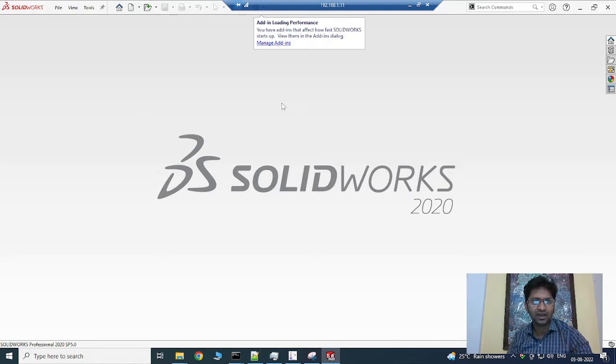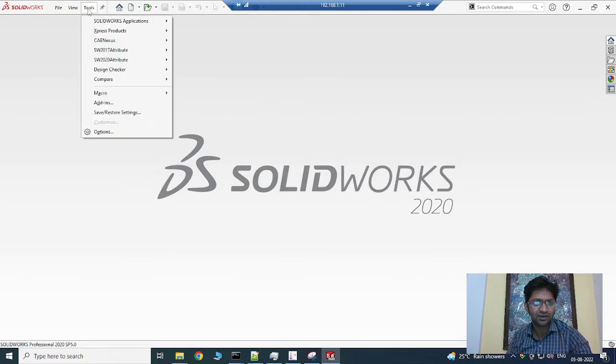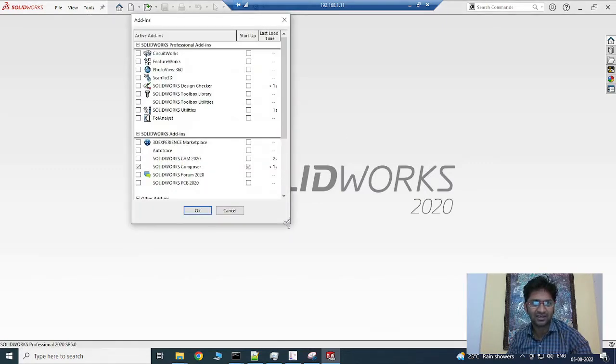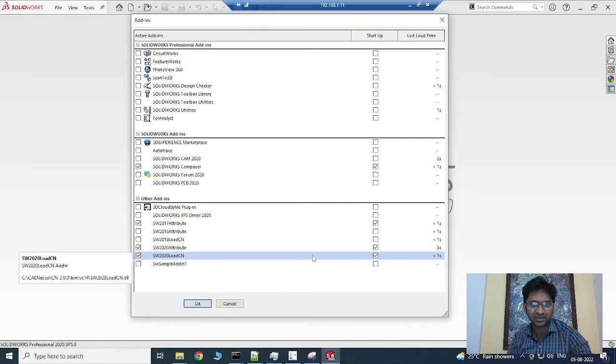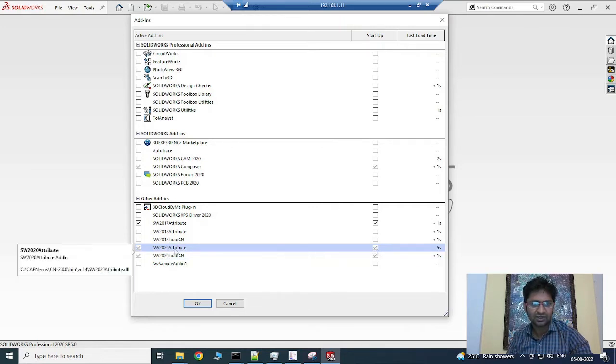So before adding the CAD parameter, we need to first register the respective DLL so that we can add the CAD parameters in SolidWorks. So for that, first just confirm if the DLL is registered or not. For that, you have to go here in the tool, then click on add-in, and then you can just check if your SolidWorks 2020 attribute is showing here or not with the tick mark here as well as here. So this means that your DLL for adding the tag parameter is registered.